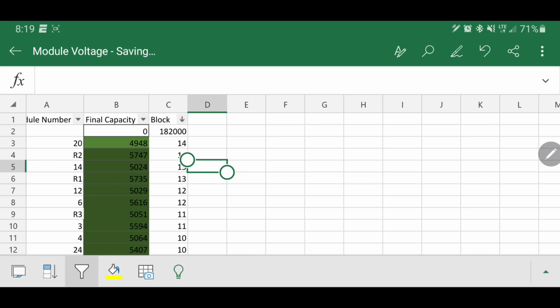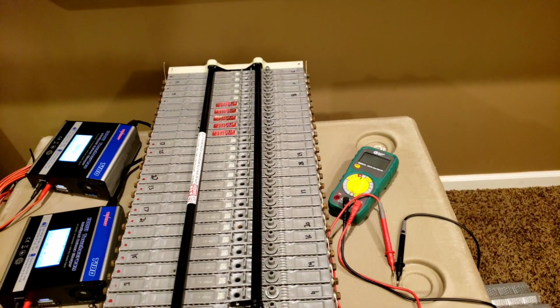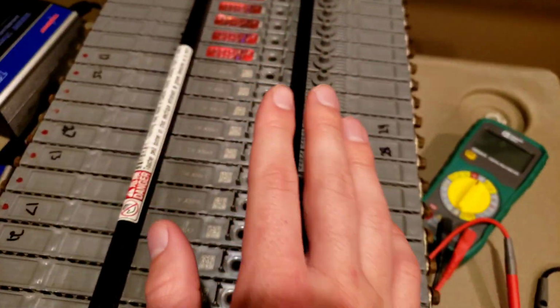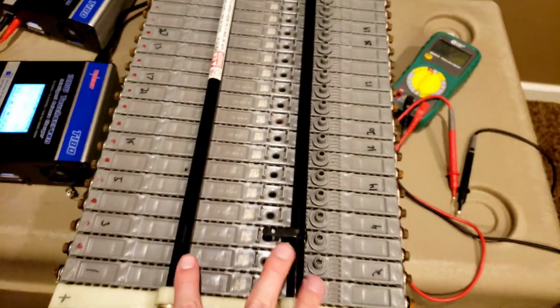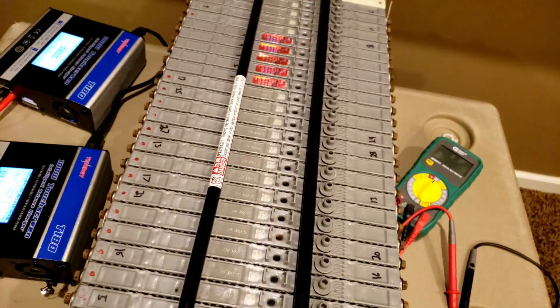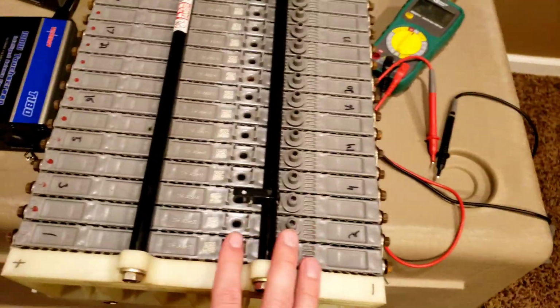So let's jump back over to the pack. I want to show you what I did to balance each individual module, which is extremely important before you rebuild your pack. So let's jump over there and I'll show you that real quick. All right, so we're back at the hybrid battery pack. First thing I want to point out is that I've actually removed all of these blocks and put them right back into the holding bars, and this has been compressed the entire time for all of the charging and discharging.